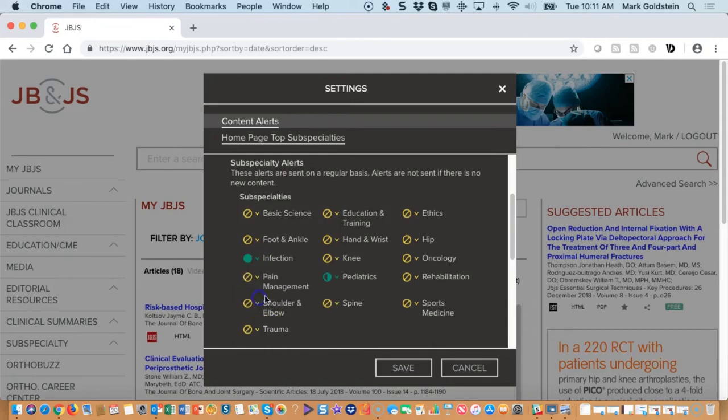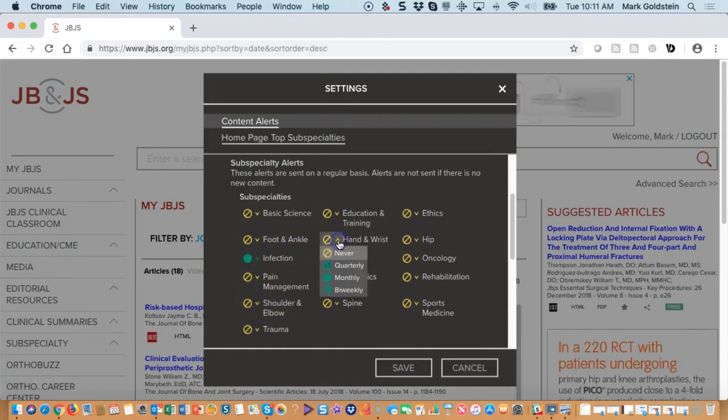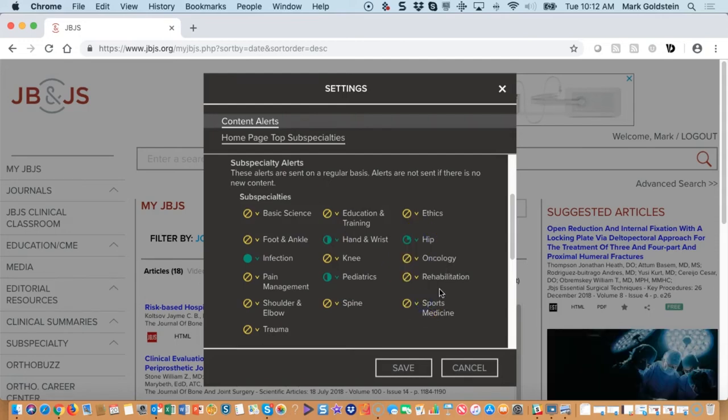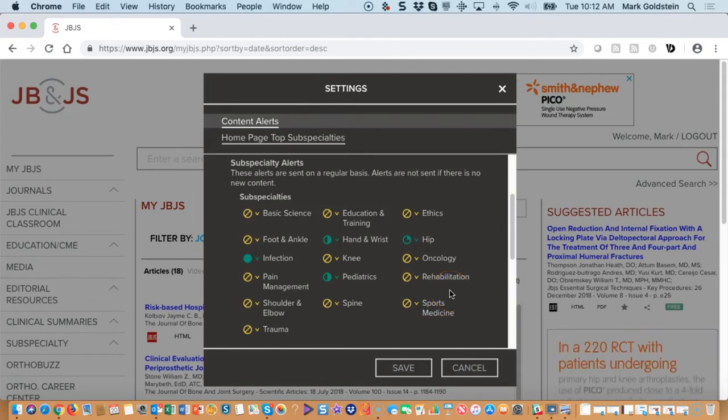Alerts are sent based on new content that has been published, so you will be alerted to only the most current published information in your areas of interest. Weekly and bi-weekly alerts will be sent on Mondays. Monthly and quarterly alerts will be sent out the first Monday of the month and quarter.